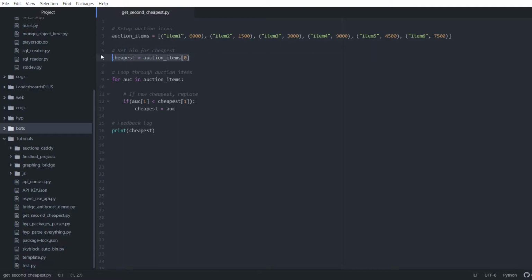And then down here, we're just setting up a bin for the cheapest item. So this is going to be our variable to set the cheapest item in. And we're setting this to the first item in auction items because if we get lucky, it'll just be the cheapest item and then we're done. And if we don't get lucky, well then, just every case scenario. But we can set this to empty if we wanted. I just set it to the first item because it's easiest.